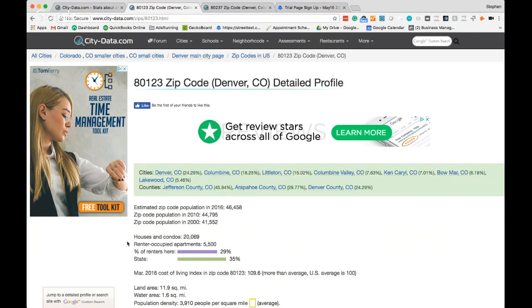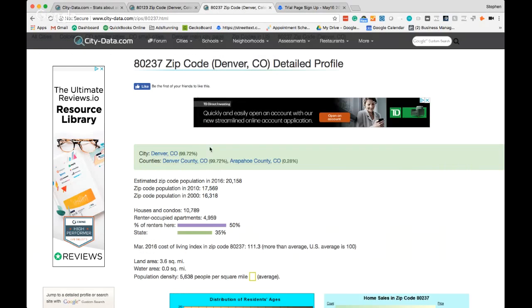So this is a great way of just adding this sort of knowledge into ads that you're running. For instance, if I was targeting 80237 in Denver, I'm going to have a 50% rental rate, so I'm going to have 1 in 2. You can see just by looking at this tool alone, if you target these 2 different zip codes, you're going to get different results, and you're going to get different responses from the leads because of who you're targeting.